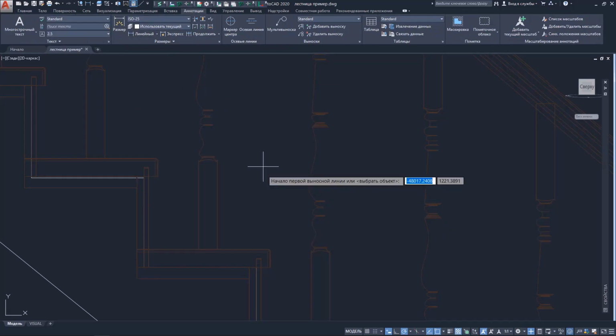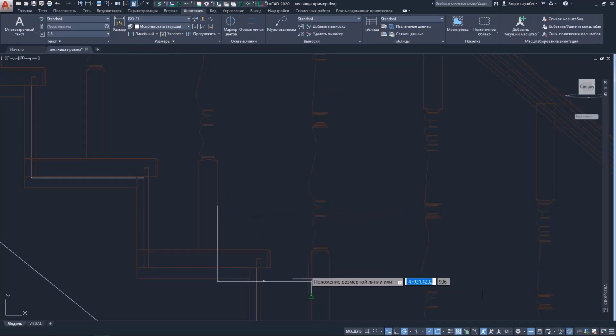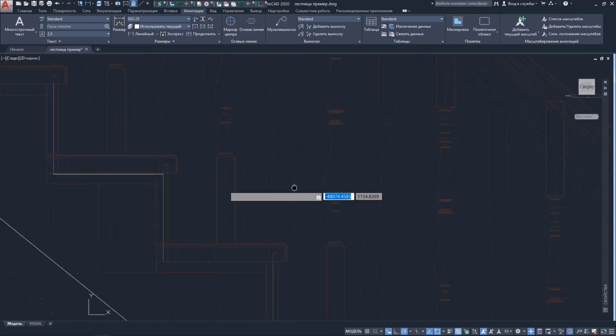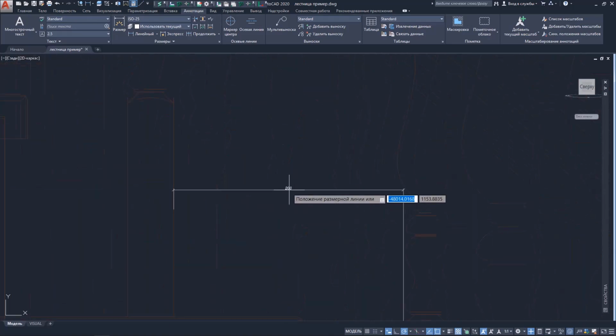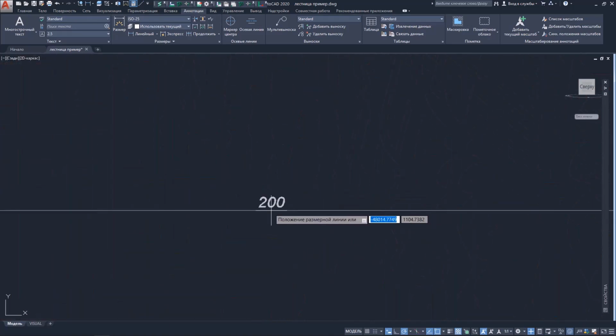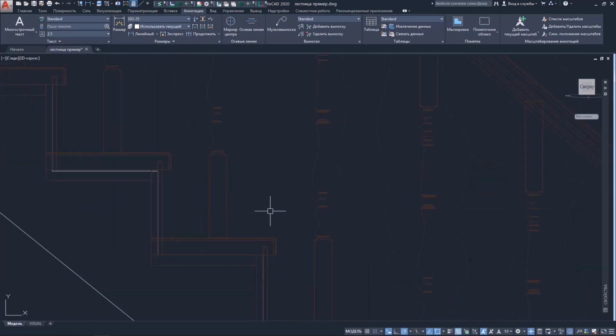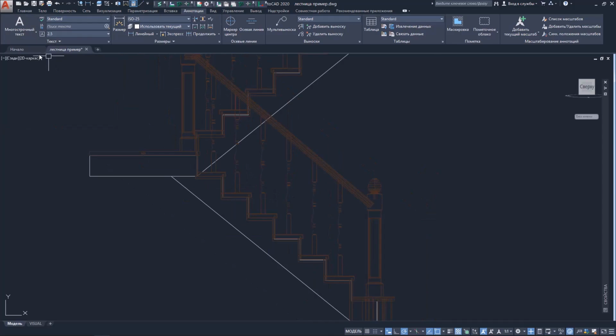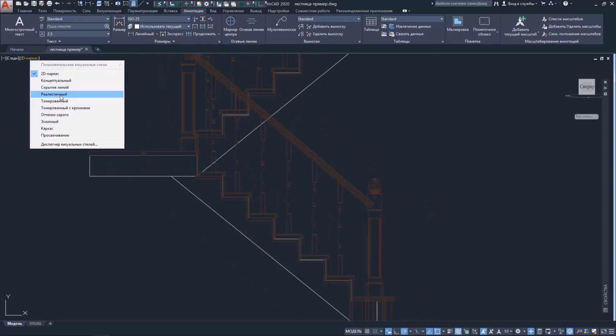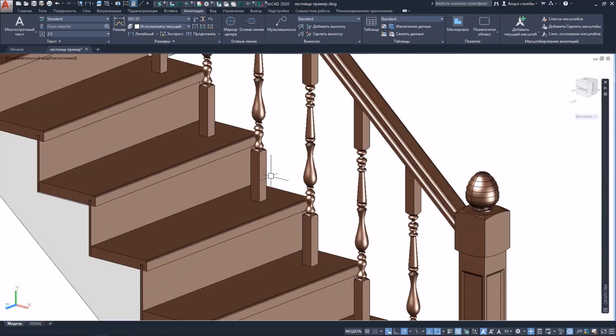We have some rules about dimensions between balusters. The distance should be such that the head of the small child does not fit through. There is a standard for it, but it's less than 200 millimeters. But at the discretion of the client, of course.